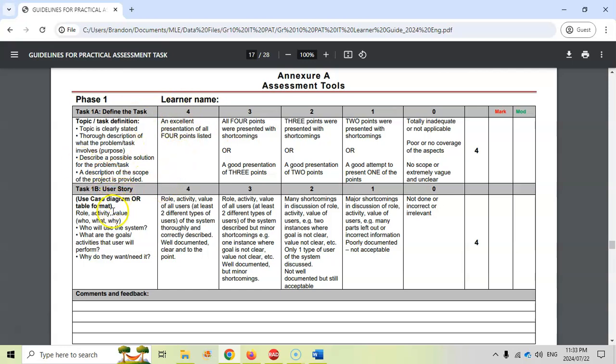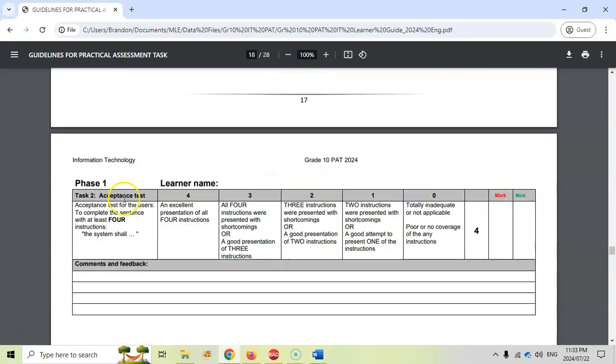Your user story, they want you to have the who, what, why, and they say at least 2 different types of users. So you need at least 2 user stories that are coming from 2 types of users. Think of 2 different types of people that are going to use your program. Acceptance test, you need at least 4 of them. If you've got all 4 done well, you're going to get 4 marks. If you've done 4 sort of okay, you're going to at least get 3. So make sure that you've at least got 4.